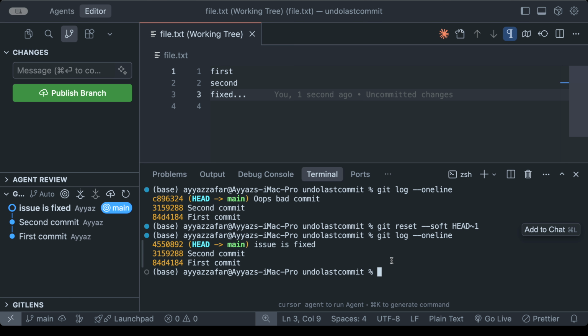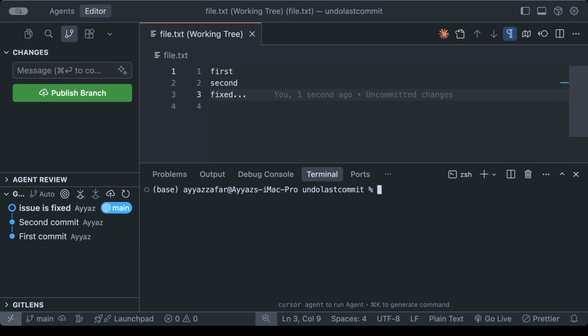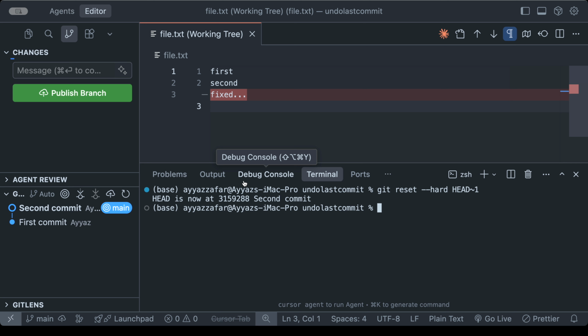Now let's try the hard reset method. Let me clear the console terminal and type the command git reset --hard HEAD~1. Press enter, and you see that all of the changes and that commit is gone forever. So you have to be very careful. You have to use this approach only if you want to completely delete the commit and the changes.